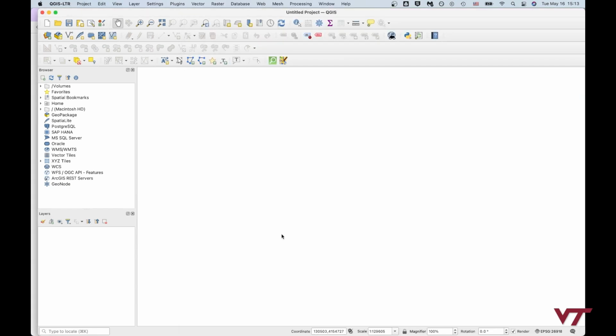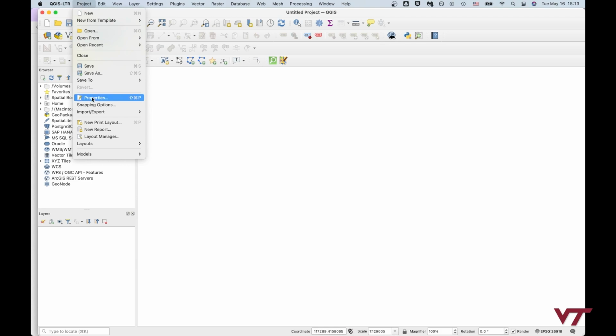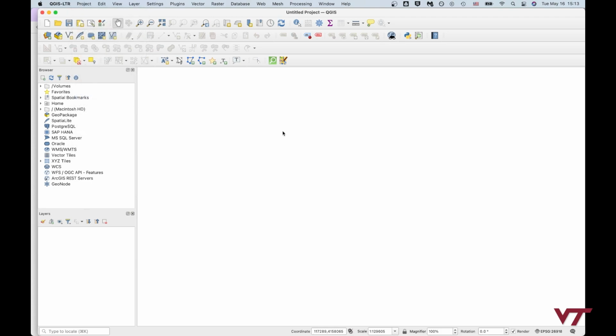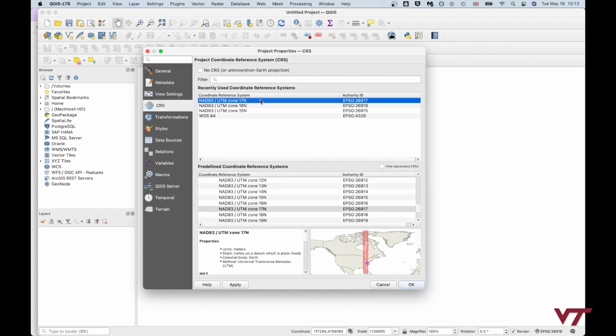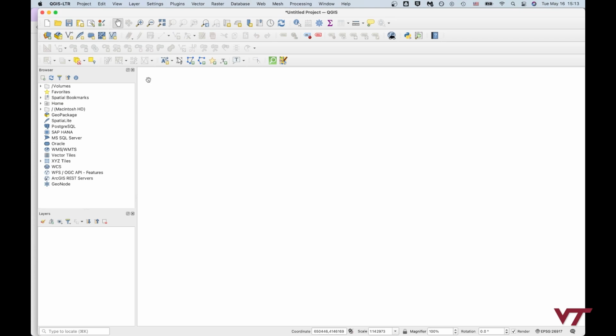So then once you've done that, you go into your QGIS and you can see I've opened a new file here. So first thing I'm always going to do, go to properties and make sure that my coordinate reference system is set to Lynchburg. That's going to be UTM zone 17N. I'm going to say OK. Alright, so that should be good.